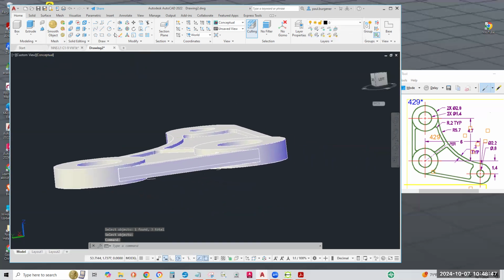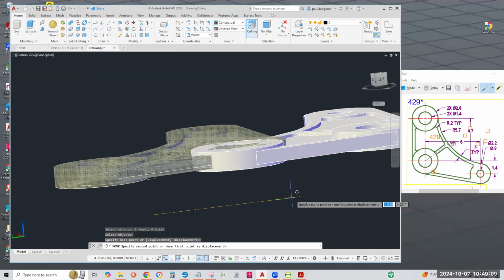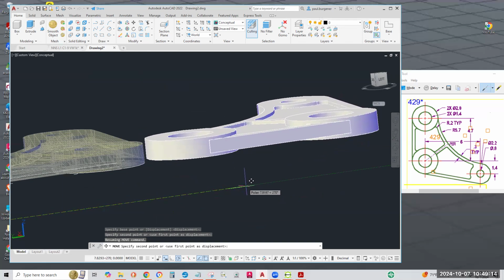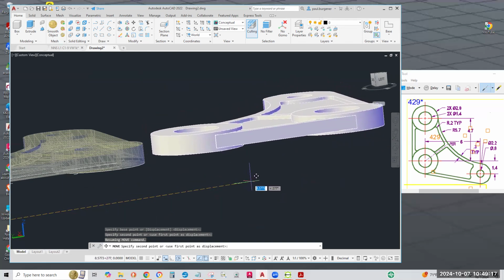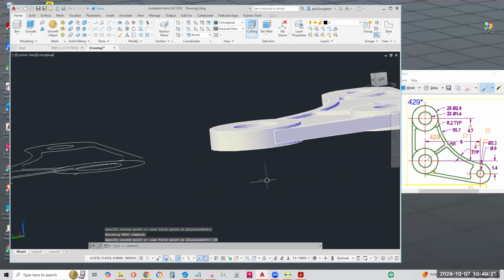Let's move everything that's a solid. We could use quick select, but simply picking them is easy enough. 1, 2, 3, 4, 5, 6. I think that's all the solids. Let's move it in the Y direction, a nice round number in case I forget and need to move it all back. Where's the polar? There it is. Make it a nice round 10 unit move. Enter.